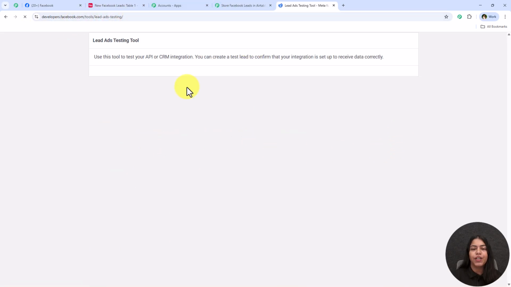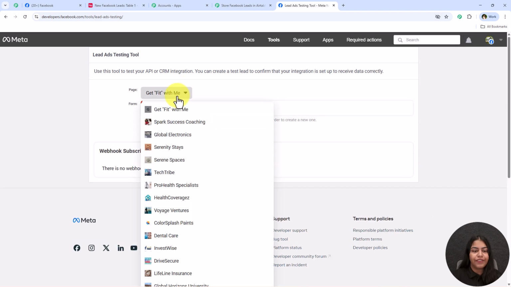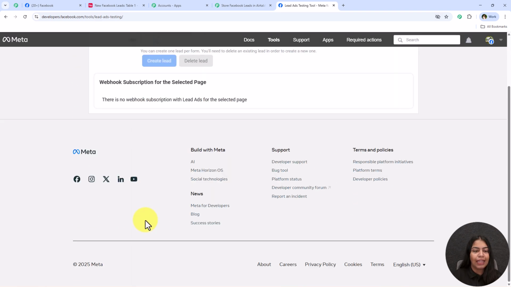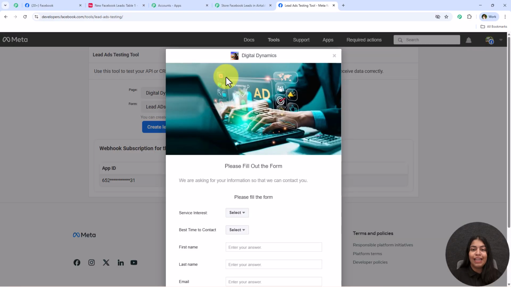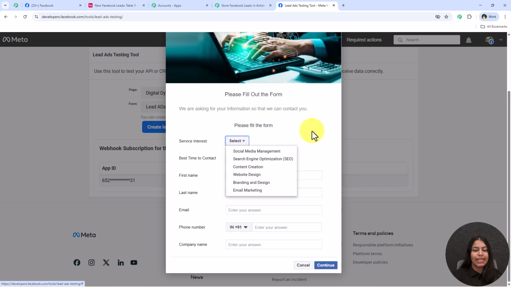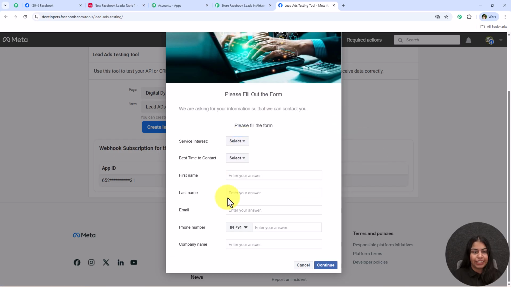Using this tool, we are going to create a test lead. For that, we have to select the same page name and the form which we selected in our workflow and click on this preview form. Now we are going to fill in this form by selecting the details and entering the details.